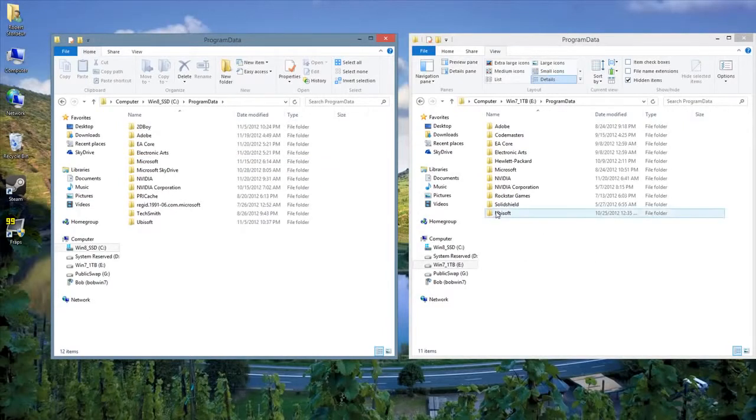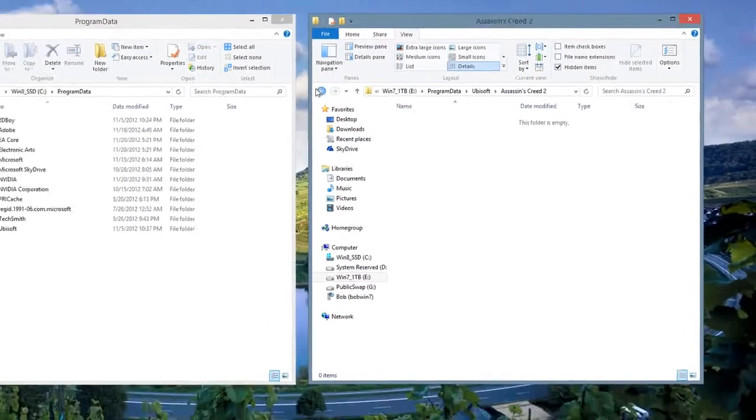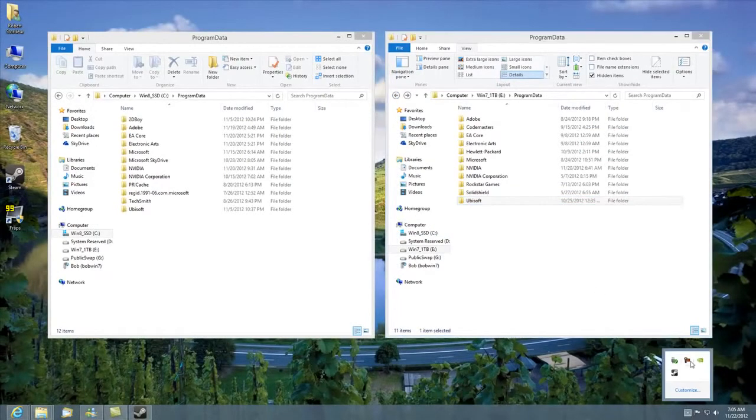Now, some of these are probably empty. If we go to Ubisoft, Assassin's Creed 2, there's nothing there. So they're just folders that the game uses. But hopefully that step will get you all your saved games.